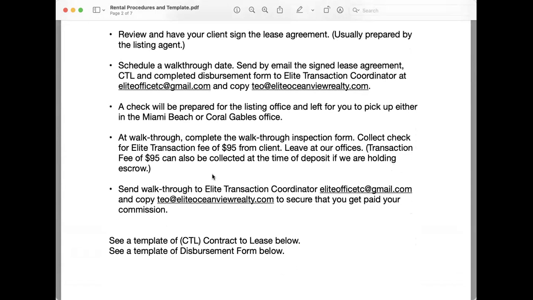Okay, so once that lease agreement is signed and we are now set to move in, once we approach that move-in date, there are some instructions. So first and foremost, we want to schedule that walkthrough inspection date, which is usually the move-in date. Once we have that, you're going to send the lease agreement and the CTL and a completed disbursement form over to the Elite Transaction Coordinator.